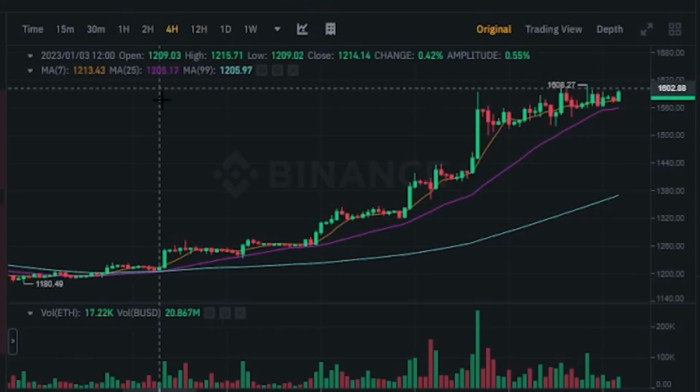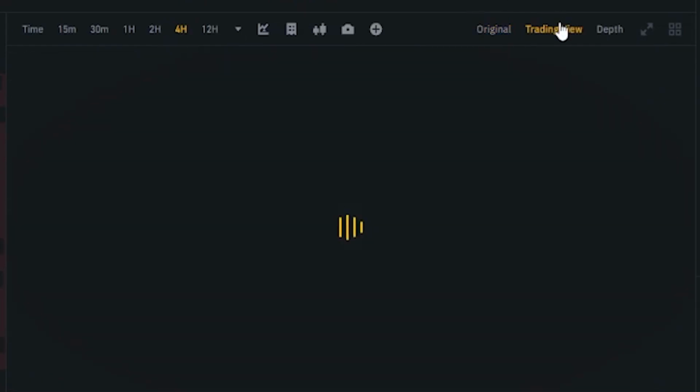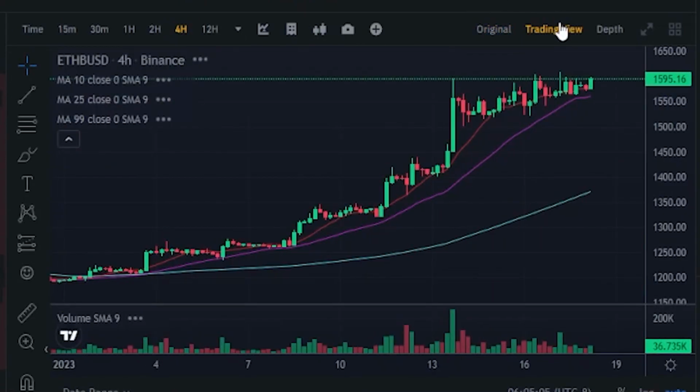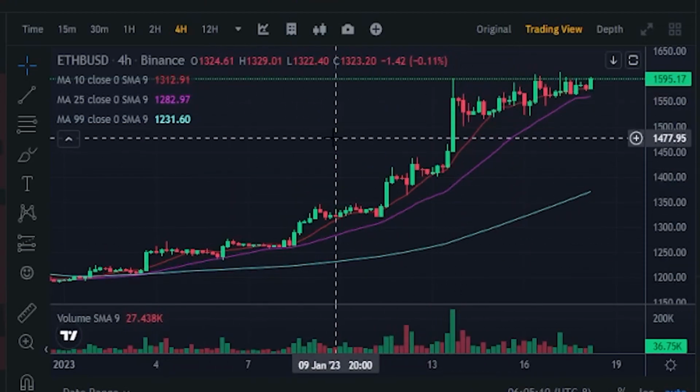Now as you can see, we've added the 12 hour and the 2 hour to our favorites. The first thing I like to do with the price action chart is toggle it from Original over to TradingView. Now the chart is powered by TradingView, so this means you're going to have access to some drawing tools, as well as some basic indicators from TradingView.